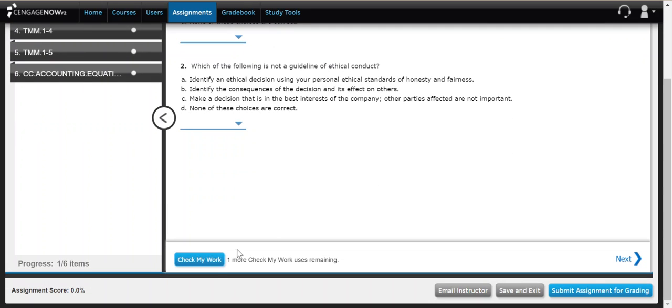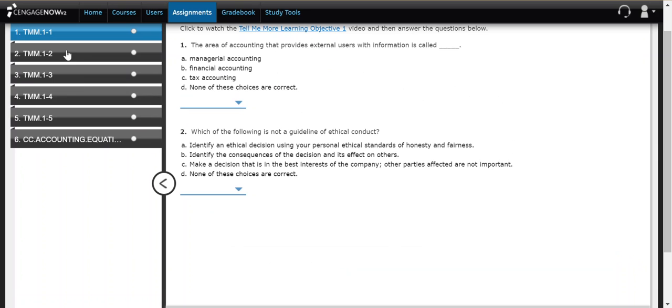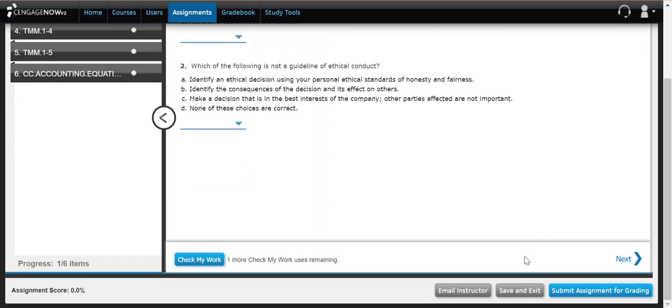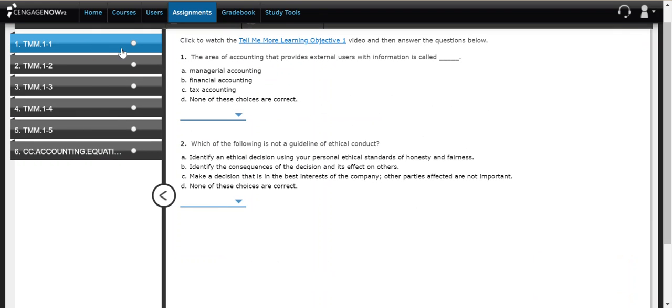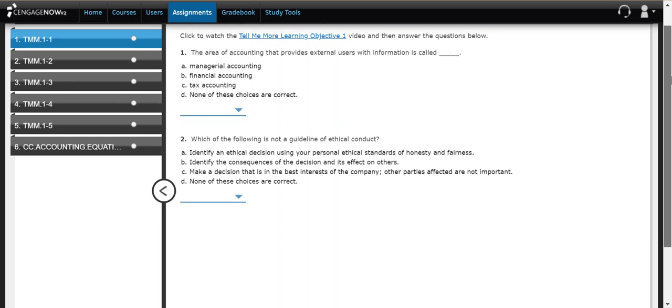Down here at the bottom, you see that you get to check your work one time. So that means there's 6 questions here in the assignment. You get to check your work one time per each one of those 6 questions. And it will tell you which answers you have right and which answers you have wrong. Down here, you'll also see that you can save and exit. So if you've answered this first one, but then you have to go do something, click Save and Exit and it will save your progress.